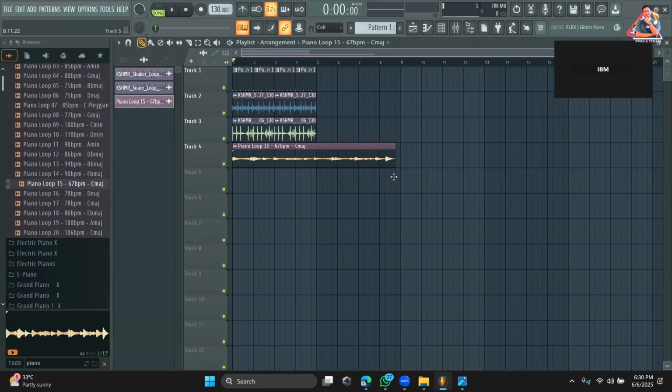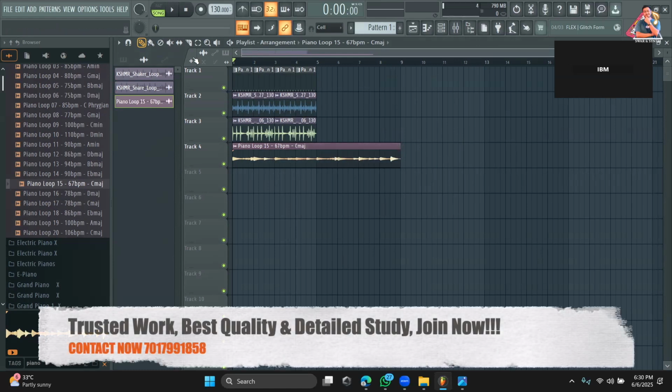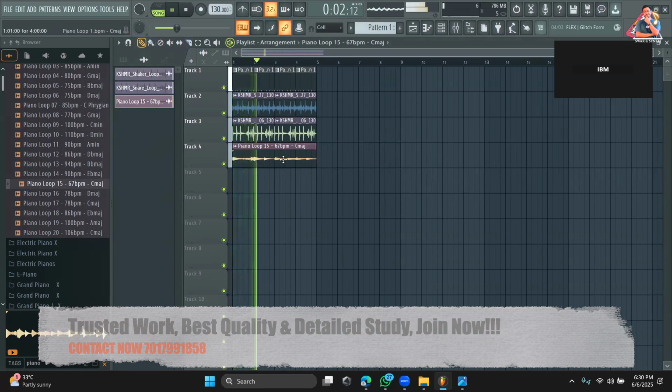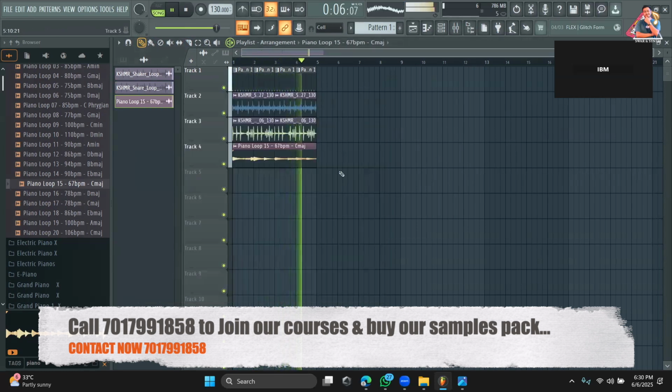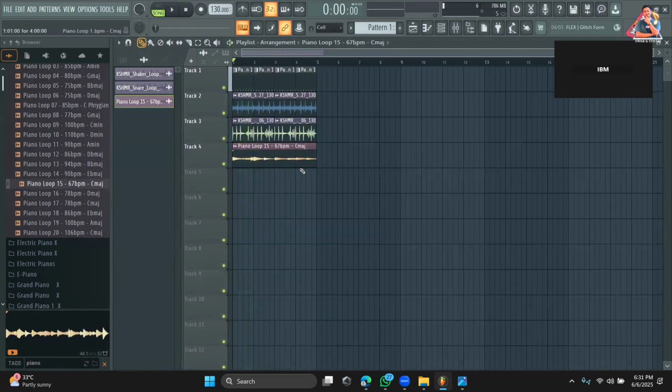For setting the tempo, we just set it to the bar, from this bar to this bar. Now it's on the tempo. If you want to chop it, as you said, just cut it here and delete it. See, that's how awesome it's sounding.